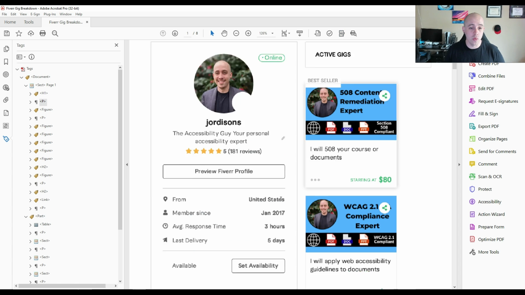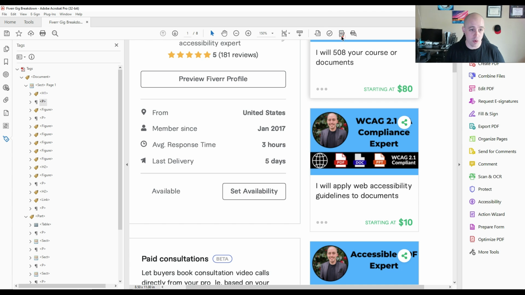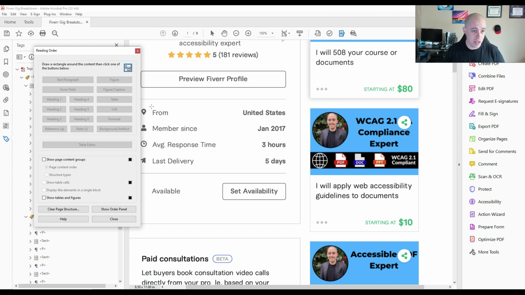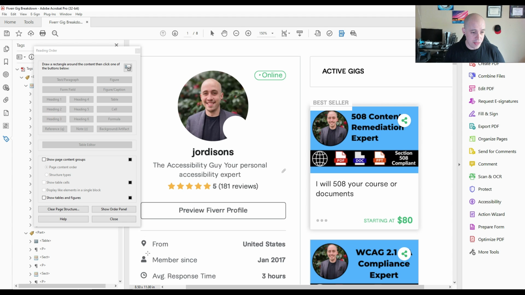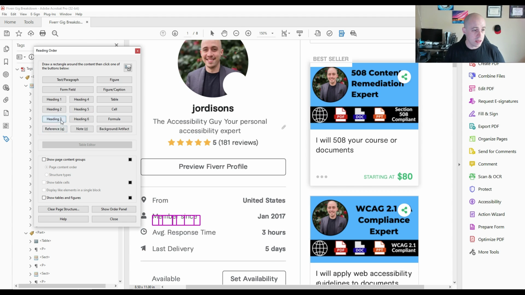So if we wanted to, we could spend a little more time tagging this appropriately. So we might do something like "from," we can make it a heading level 3. And this is just to break it up. "Member since," let's see if we can grab this text. Heading level 3, "average response time," heading level 3, and "last delivery," heading level 4.